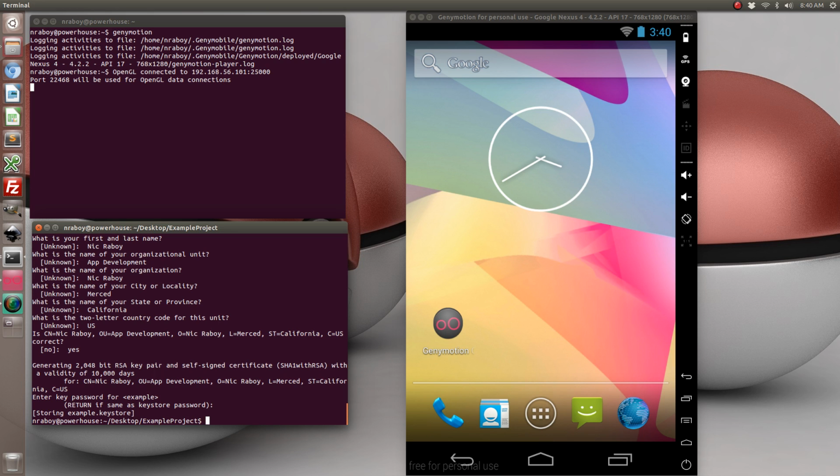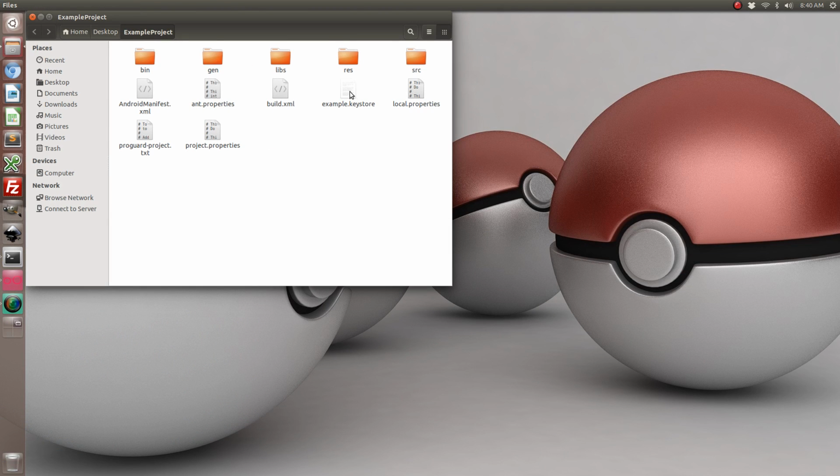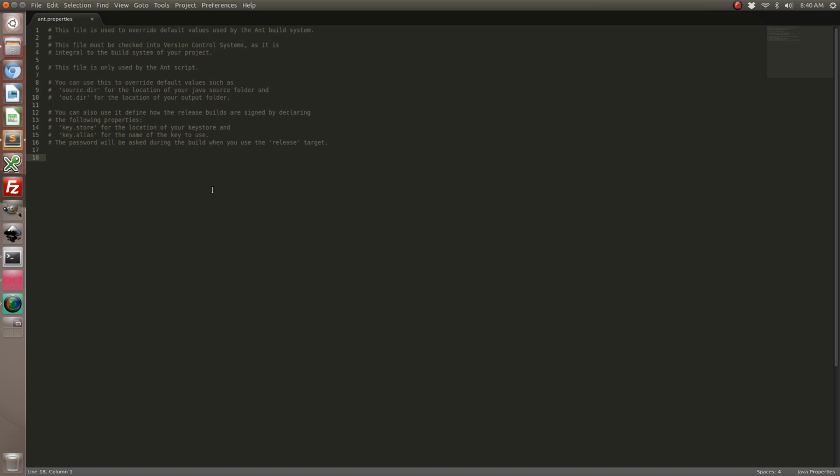So now that went ahead and created the key store at the root of your project, which is good. That's what we want. So that's not where it ends. We actually now need to tell our app to use this key store when we make a release build. So open up the Ant properties file in your favorite text editor. And at the bottom, we're going to add these lines. So again, I just used example.keystore and example as my alias, but you use whatever you named yours to be, and that'll be fine. So go ahead and save this file.